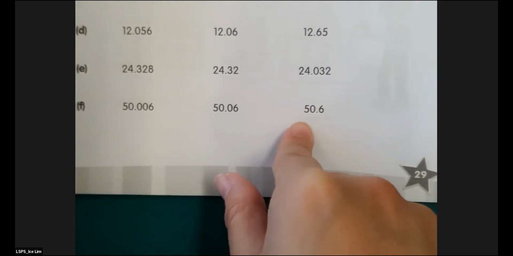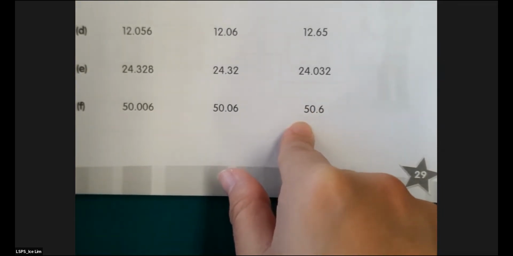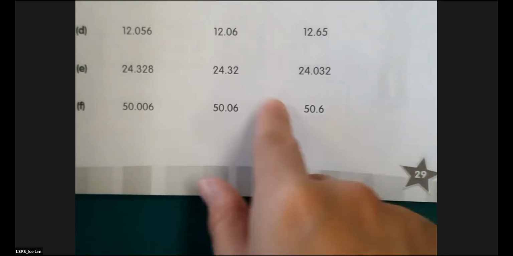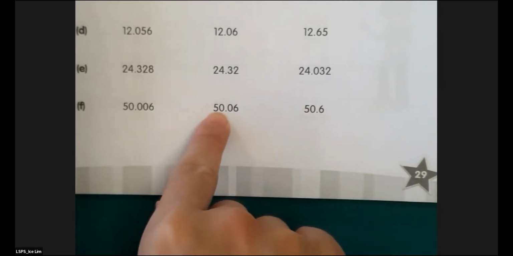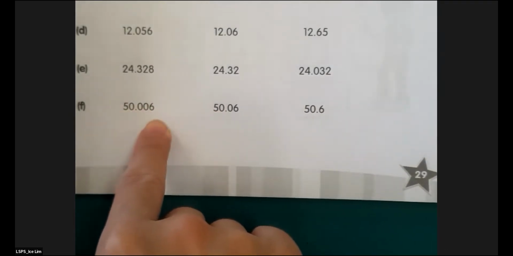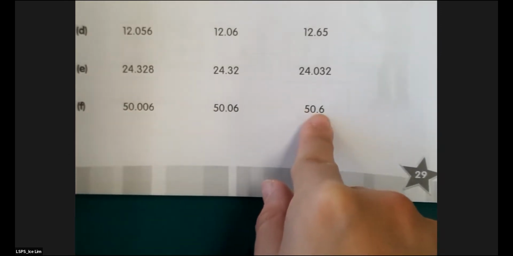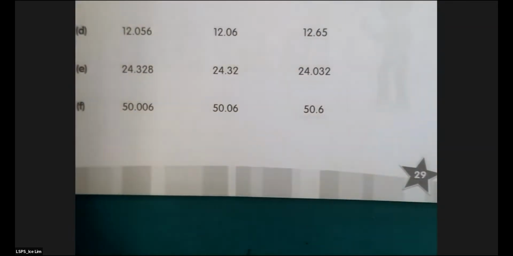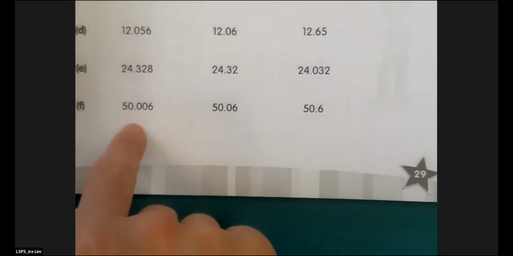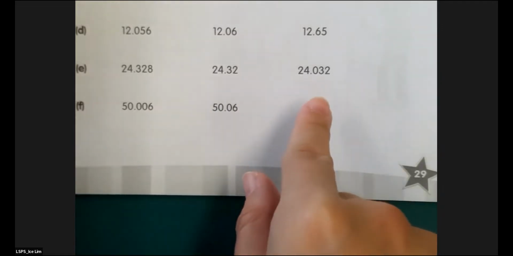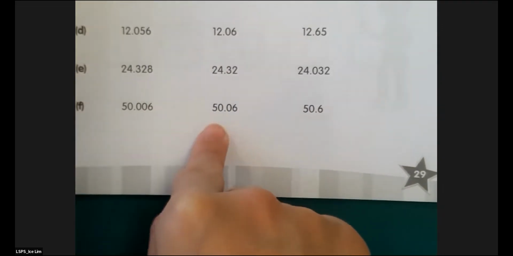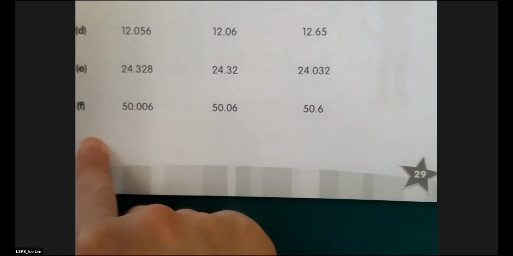What did I just say? Look at these 3 numbers. 50.6, 50.06, 50.006. I wouldn't choose drawing a number line. The numbers are very far apart. I have a digit at the tens place, I have a digit at the hundreds place, I have a digit at the thousands place. I won't choose the number line. Which method will I choose to solve this? I have something at the tens place, I have something at the hundreds place and thousands place. Yes?